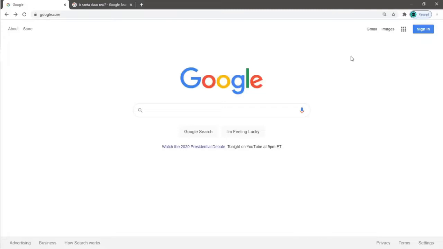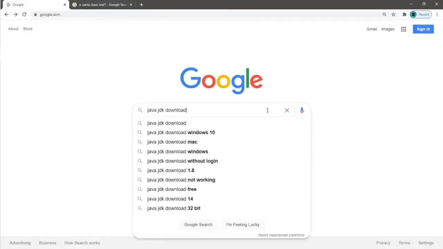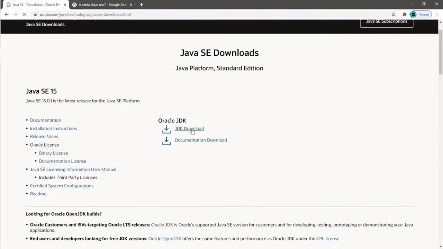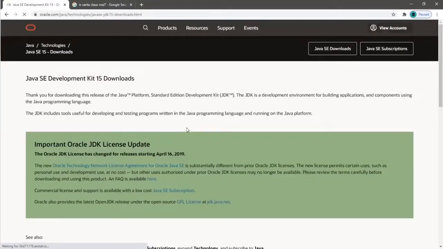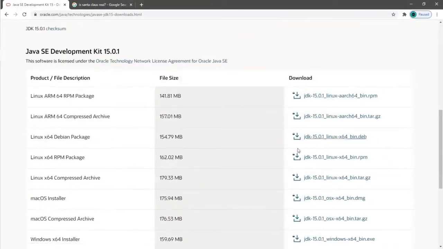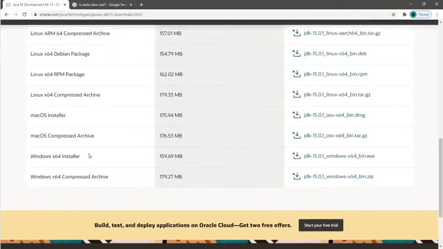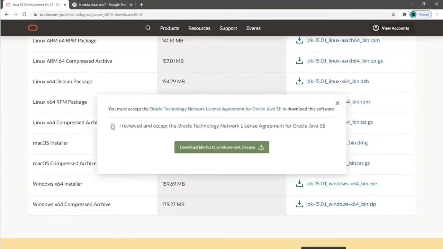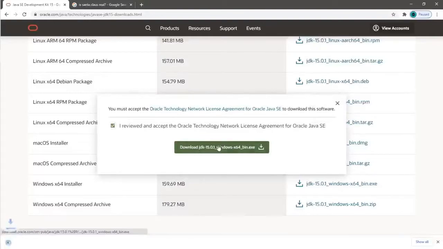And now that we know what a JDK is, it's time to download one. So open up the internet and go to any search engine and look this up. Java JDK download, go to the first link, Java SE downloads, SE stands for Standard Edition. Go to JDK download, scroll down and find the appropriate file for your operating system. Since I'm running Windows, I'm going to download this .exe version. Agree to whatever and download.